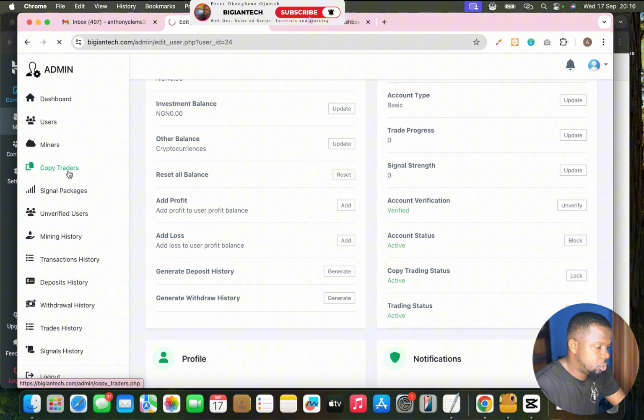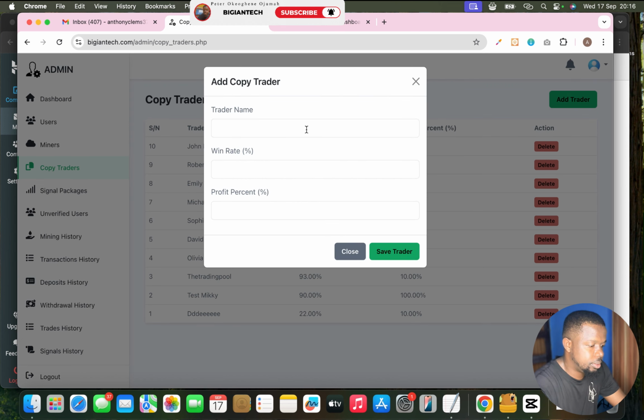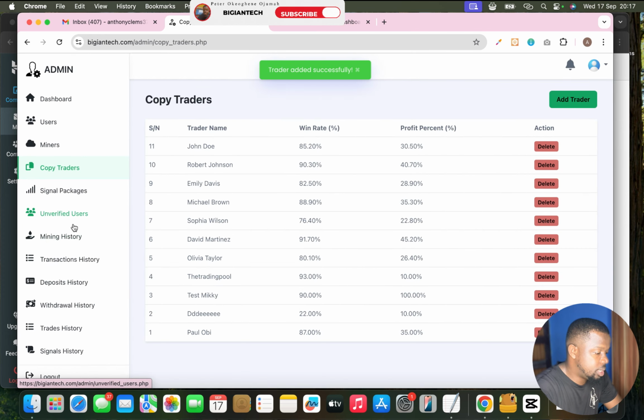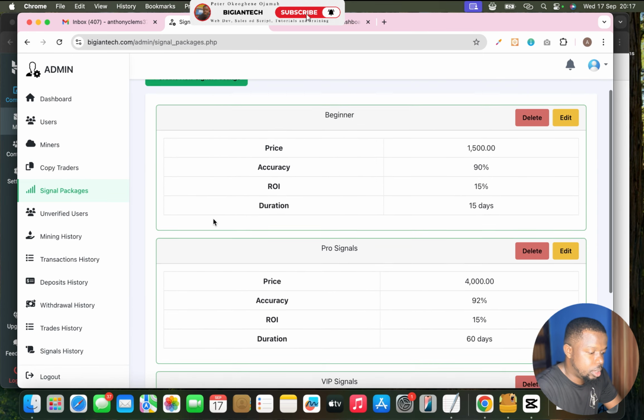So first thing, come to copy traders. There are more copy traders here. Just go to add traders. Trader name, let me just say OB. The win rate for this trader is 87%. Profit percentage here is 35. Then save trader. So this is the trader. Now if you go to signal packages, let's create a signal.